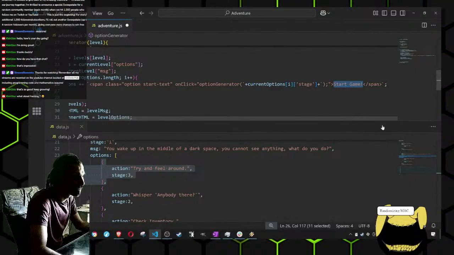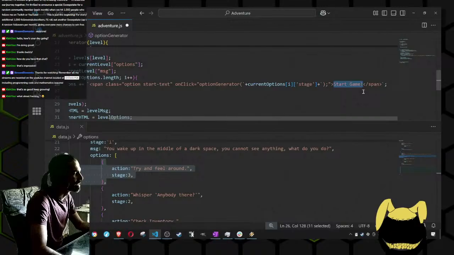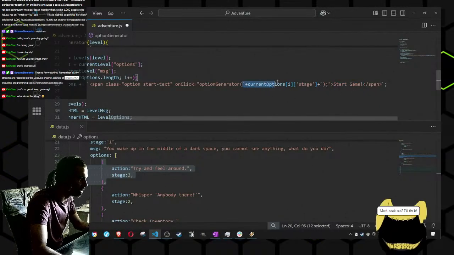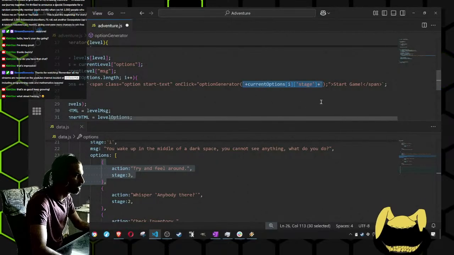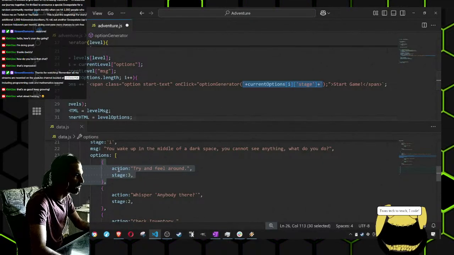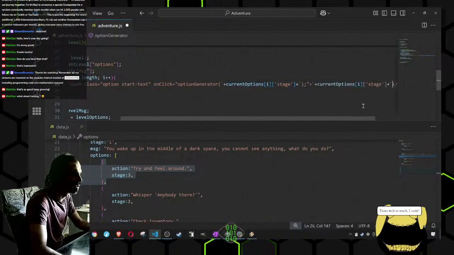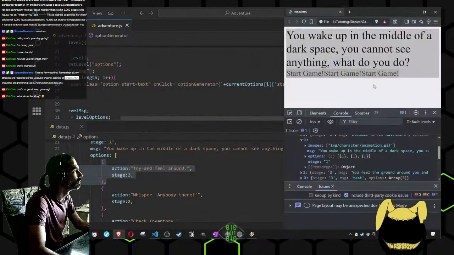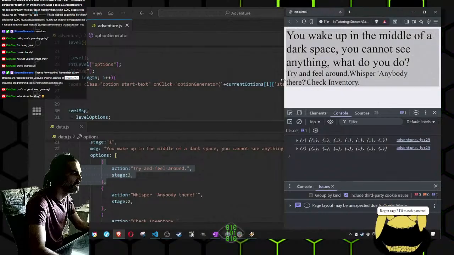Simple things, nothing crazy. Now from here, we've got a start game that we want to adjust. So I'm going to do the same thing. I'm going to literally just copy this section because I do want that. It's my direct access to the internal values. And instead of stage, I'm just going to use action. I'm going to copy that, replace start game, and then replace action. Now, when I refresh, start game, yeah, it's getting there.